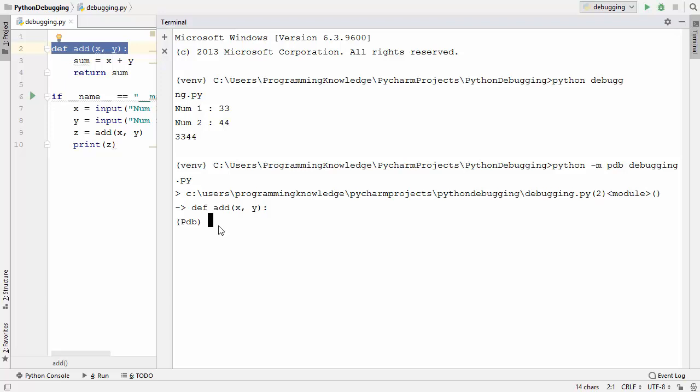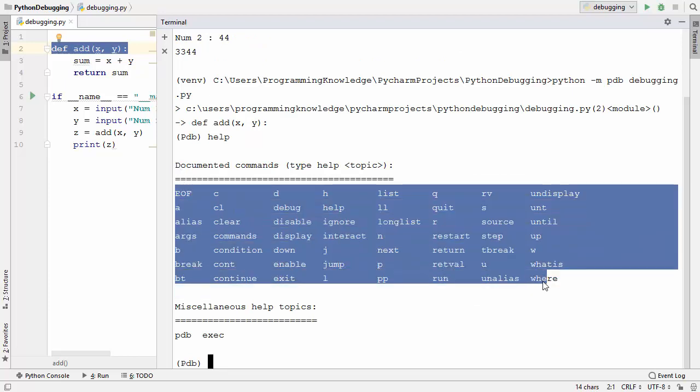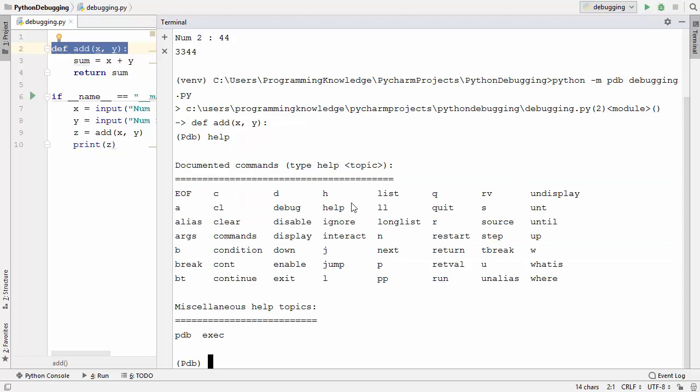The first thing you need to know in order to work with this PDB interface is the help command. You can give this help command here, or you can give the h keyword, which means the help command. I'm going to give the full help keyword here and then press enter, which is going to give us the list of each and every command which you can use with PDB. These are all the commands which you can use with PDB.